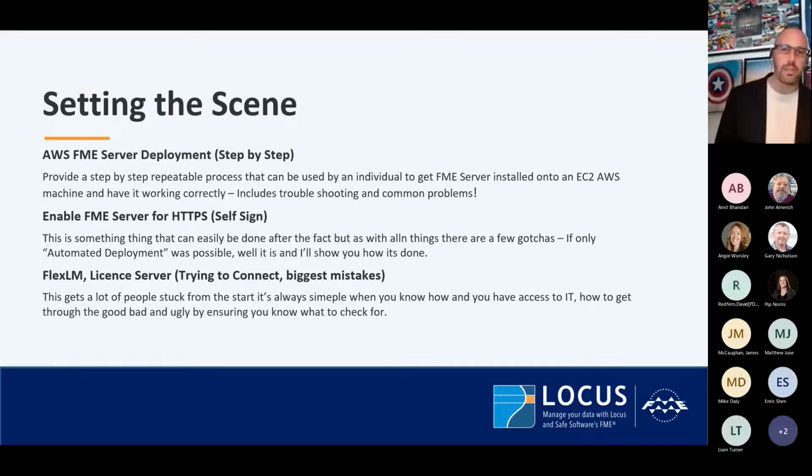And that way, if we've tested it and we know it works, any issues that we run into on the HTTPS self-sign, we can be confident that it's something we need to do there. And we're going to cover those things off in detail.